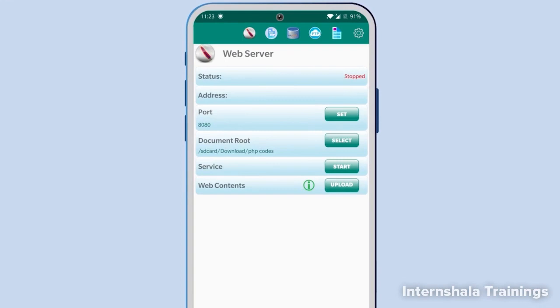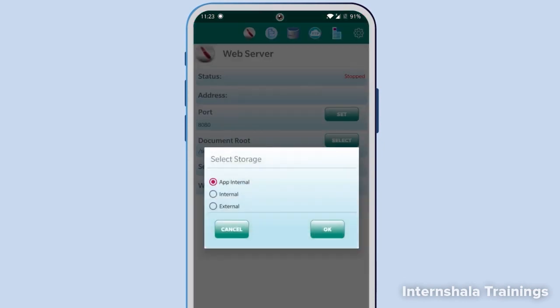Here, before starting the web application, click on Select, which is right next to the document root. This will show 3 options: App Internal, Internal, and External. Click on Internal if you have saved the code in the internal storage of your mobile device, or select External if you have an external SD card in which you have saved the code. In our case, we have stored the code in the internal storage, so we will select Internal.